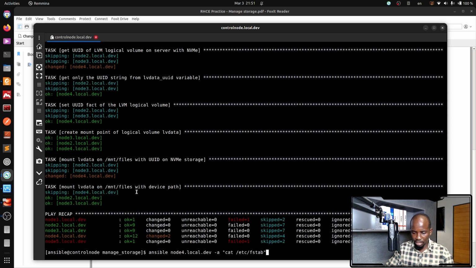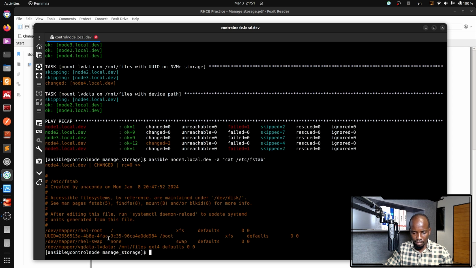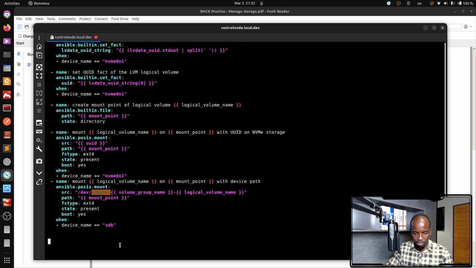And now if I call again cat on fstab, /etc/fstab, yes, we have the right line. Okay. No, it is mounted using... So, okay, I think there is an error. Here, the mount point should be the UUID on NVMe. So, source UUID. Okay.